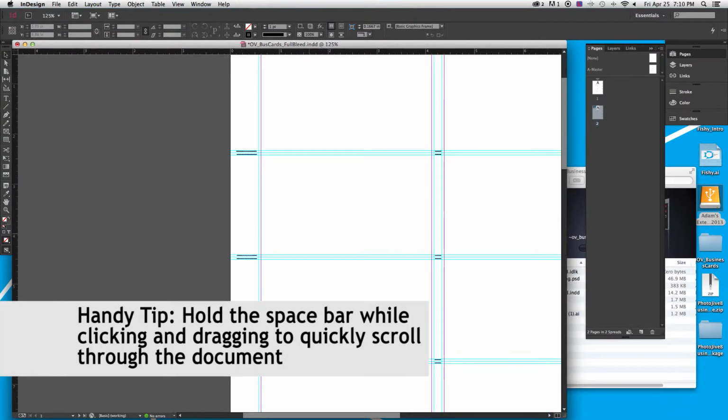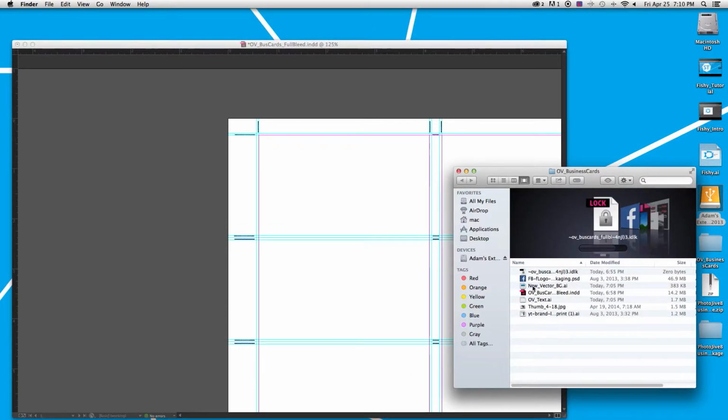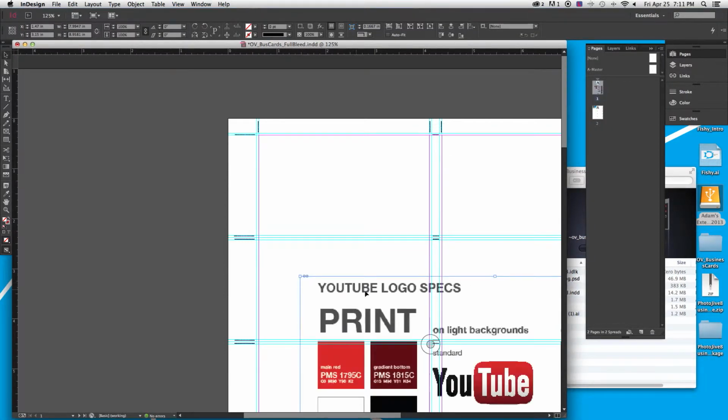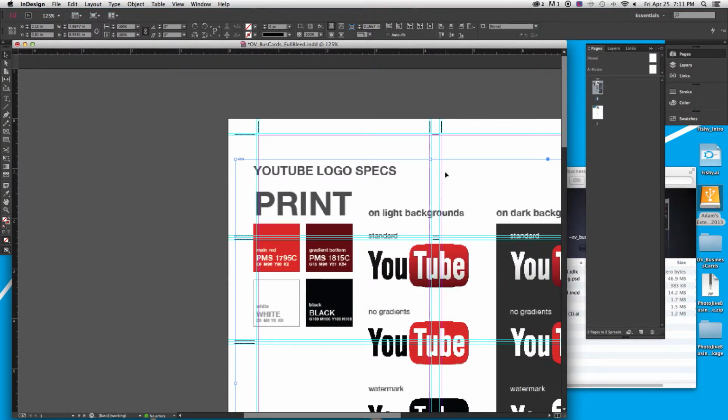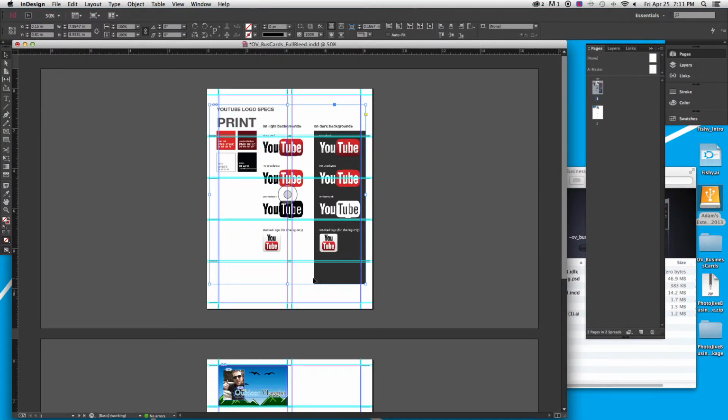Now I'll go to the back side, which is actually the first page in my document, which is a little bit strange. I don't really know why I did that, but that's just how it worked. I need to place the YouTube logo. Let's see which one is going to be the best one that I want to use. I think I want to use this one with the gradient.